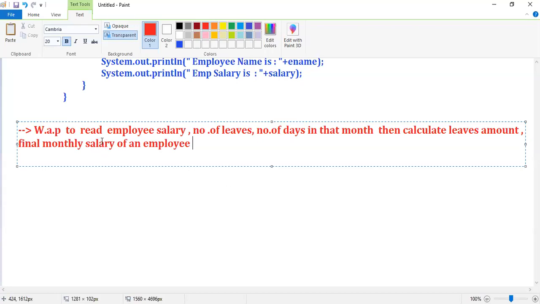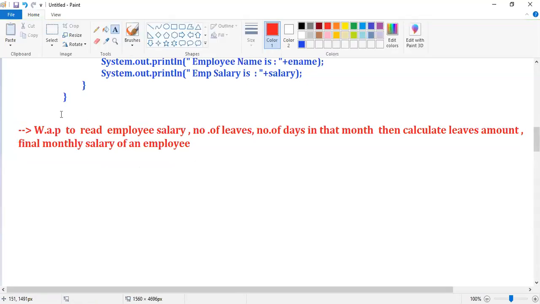Observe, write a program to read employee salary, number of leaves, number of days in that month, then calculate leaves amount and final monthly salary of an employee. I need this data, guys. This is the program. Dynamically, I want to calculate. Whenever we have read, consider it static. Read dynamically. Everyone do this program, guys, dynamically.